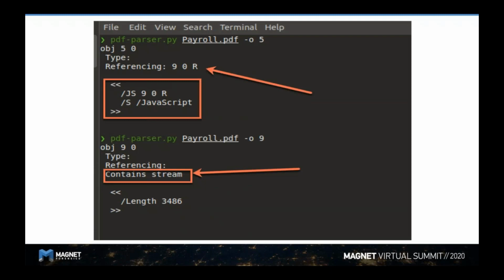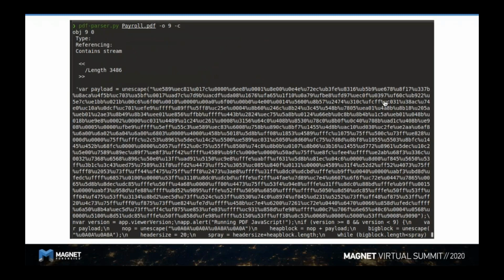So because we knew that 5 was referencing 9 and 9 might have JavaScript, we want to take a look at that. So looking at object 5, lo and behold, yep, it does reference object 9 that potentially has JavaScript. And so now we pivot and look at object 9, and we see object 9 contains a stream. That's interesting. So looking at object 9, I want to look at the stream, and we see this variable titled payload, and then we see this incredibly long section of what looks like, again, shellcode that's just formatted differently than the shellcode that we saw before.